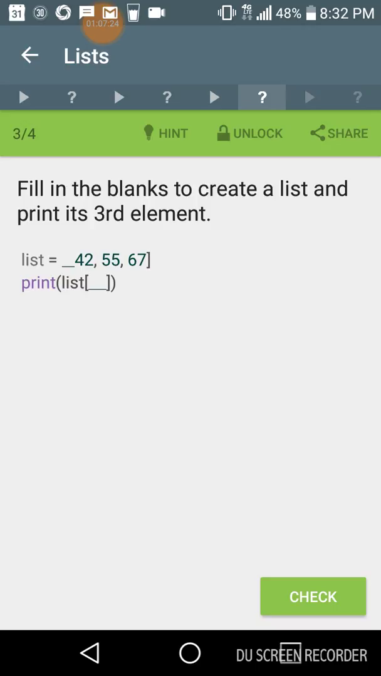Fill in the blanks to create a list and print its third element.